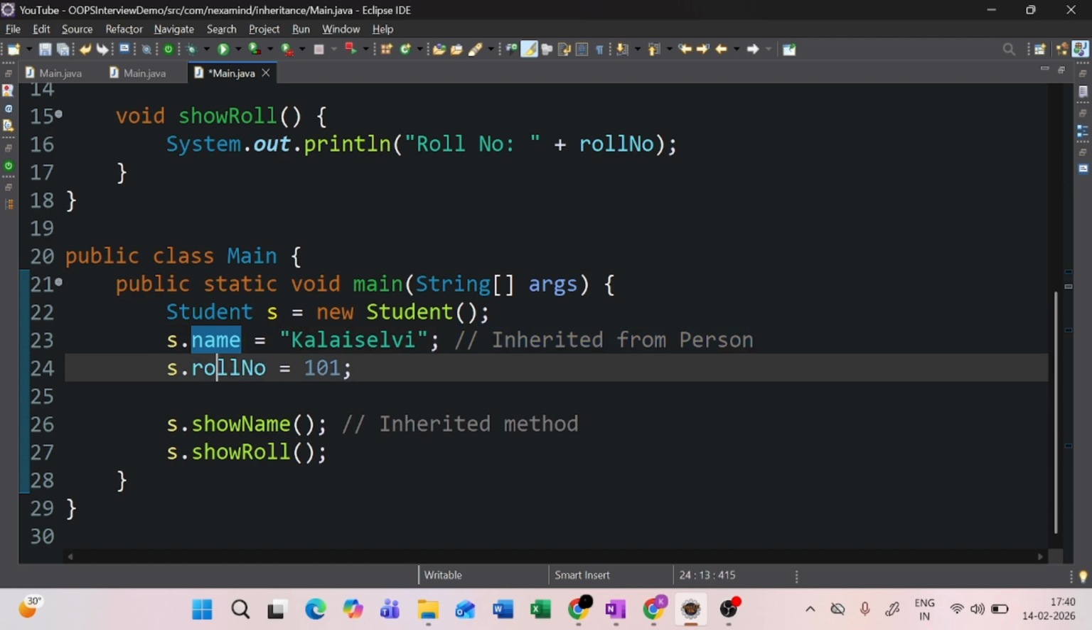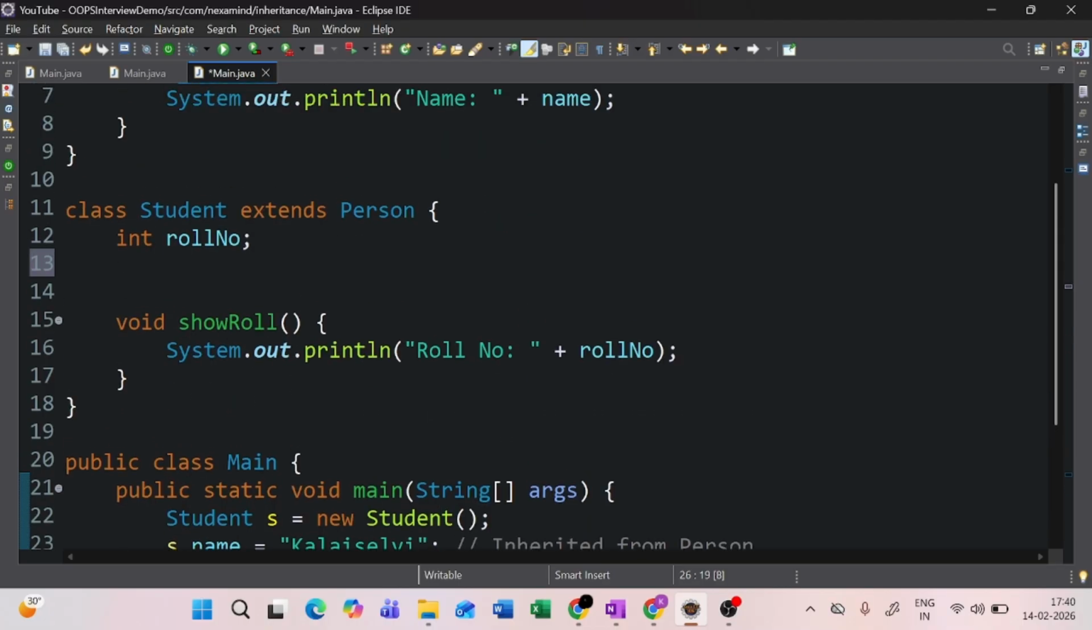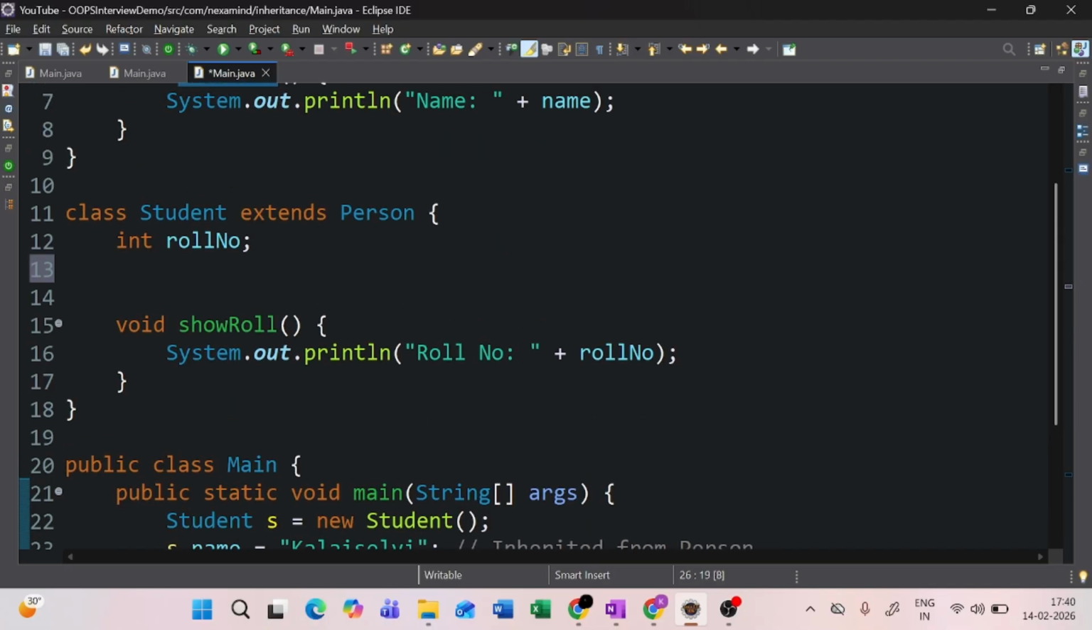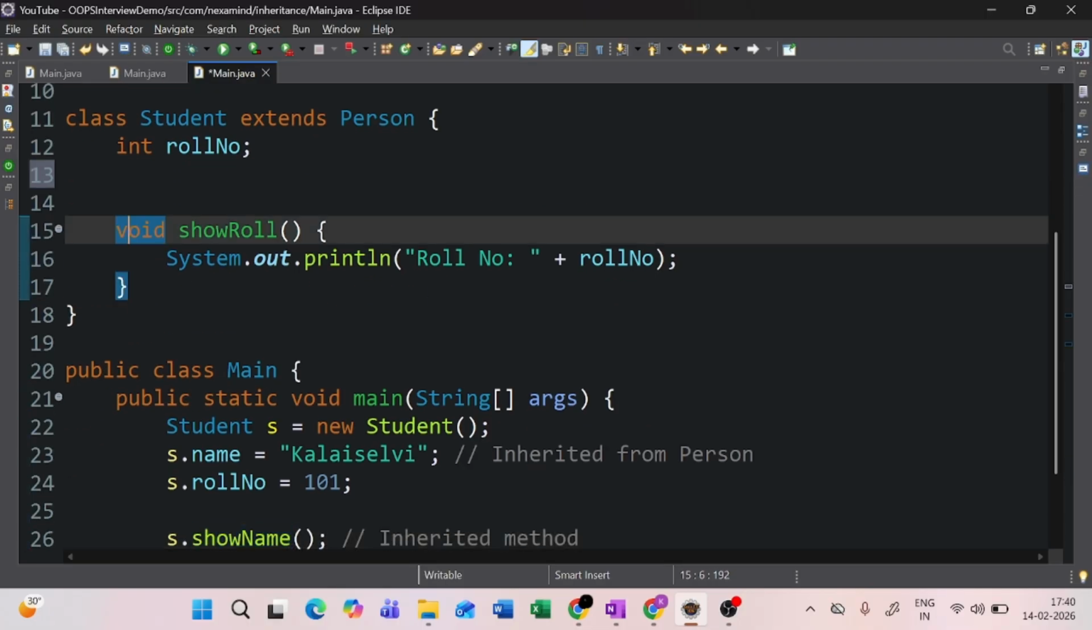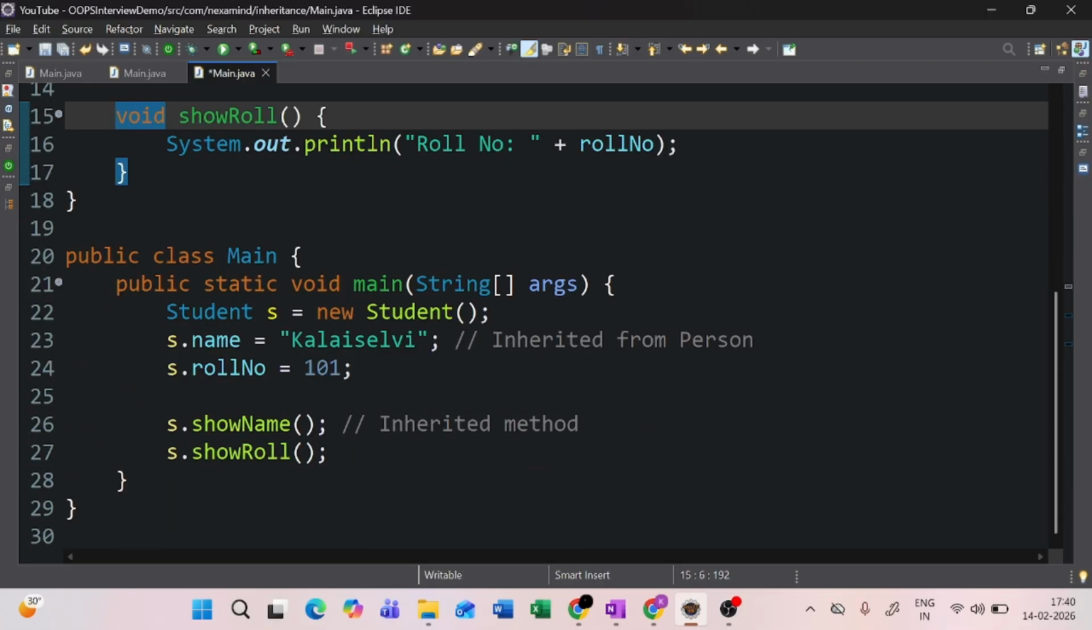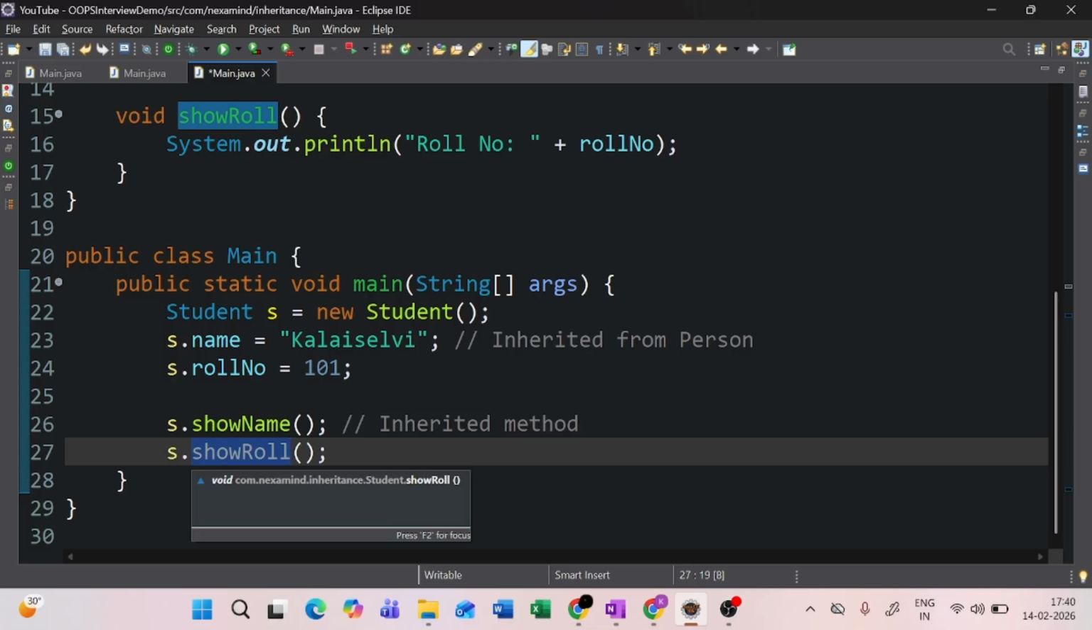Okay, and this is an own class member, like s dot roll number is equal to 101. And show name, is this method present over here? No, it is present in the superclass, an inherited method. And show roll number. This is how inheritance works. This is how you explain it in the interview. This is not for complex problems, just giving you the idea of how you can explain.